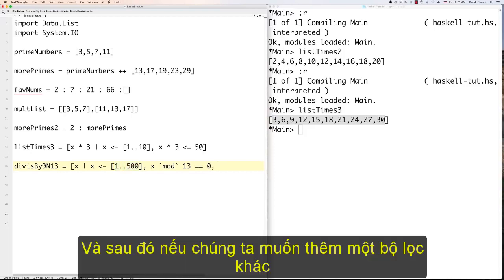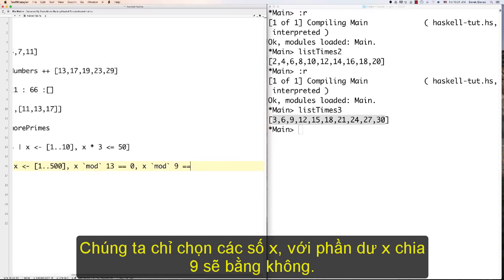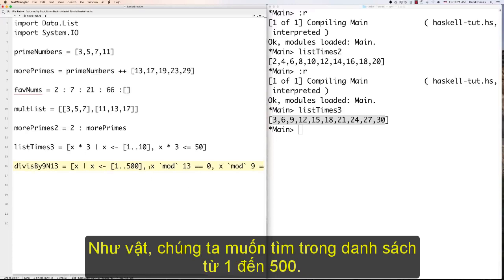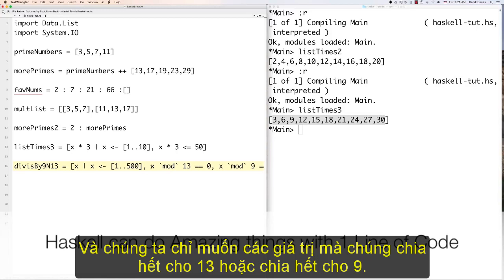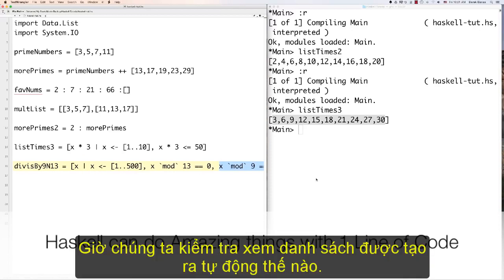And then if we want to put in another filter, we could just go x, and let's say that we only wanted modulus of 9, which is going to be equal to 0. So we want to go through a list from 1 to 500, and we only want values which are divisible by 13 or divisible by 9. And we wanted to come in here and automatically generate that list for us.